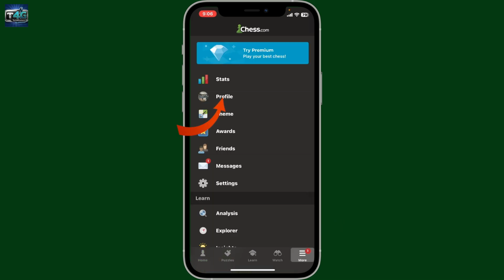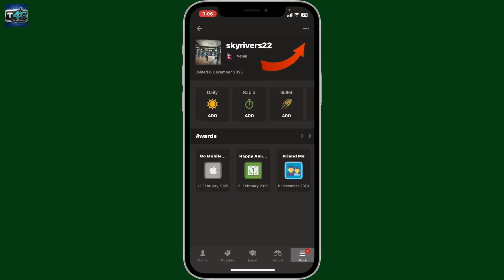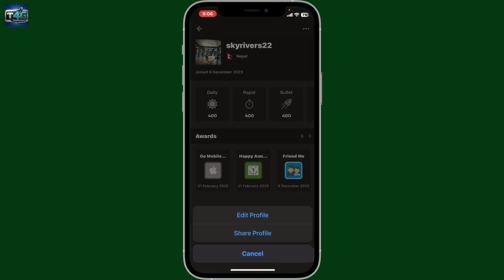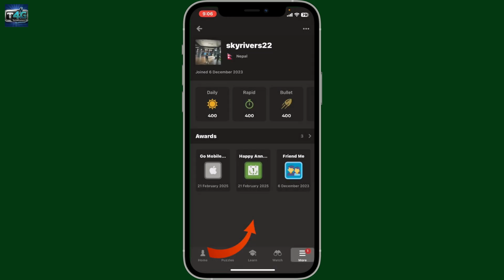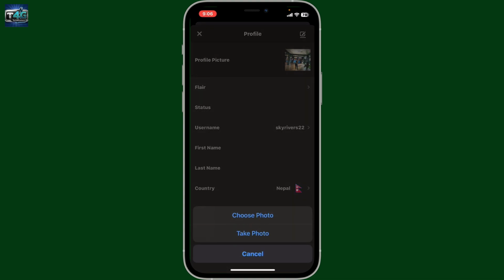Click on the Profile button on the next page, and then click the three dots at the top right corner on the next page. You will then see several options such as Edit Profile or Share Profile. Tap on Edit Profile and then click on your profile picture.